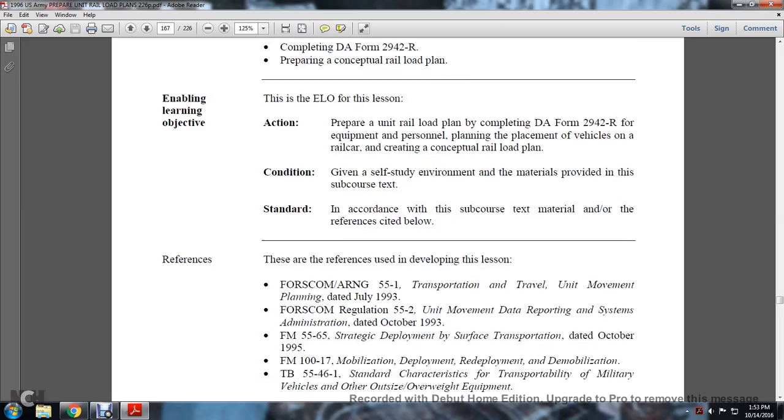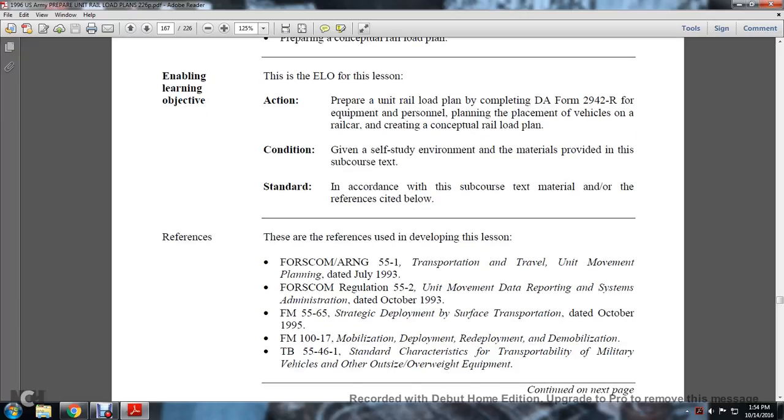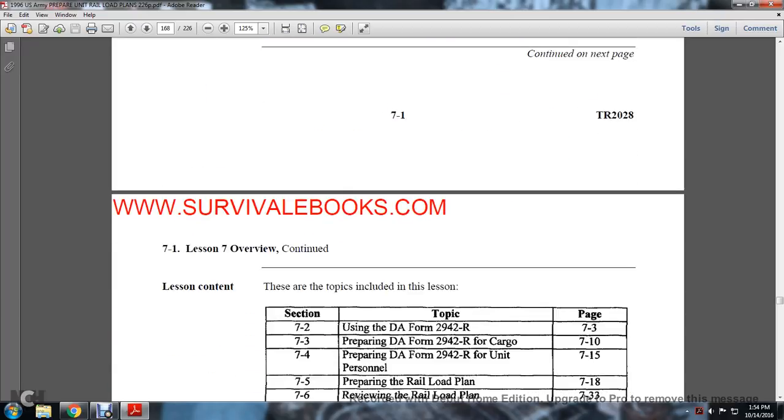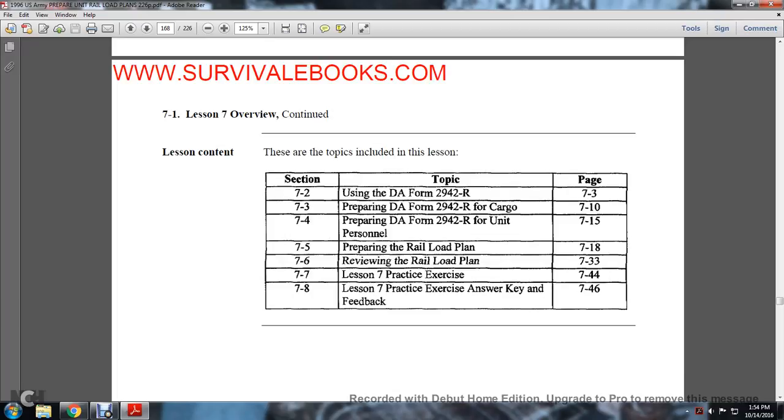The references used in developing this lesson: FORSCOM Regulation 55-1, Transportation Travel, Unit Movement and Planning, dated July 1993. FORSCOM Regulation 55-2, Unit Movement Data Reporting System and Administration, October 1993. Field Manual 55-65, Strategic Deployment of Surface Transportation, October 1995. Field Manual 100-17, Mobilization, Deployment, Redeployment, Demobilization. Technical Bulletin 55-46-1, Standard Characteristics of Transportation of Military Vehicles and other oversize, overweight equipment.